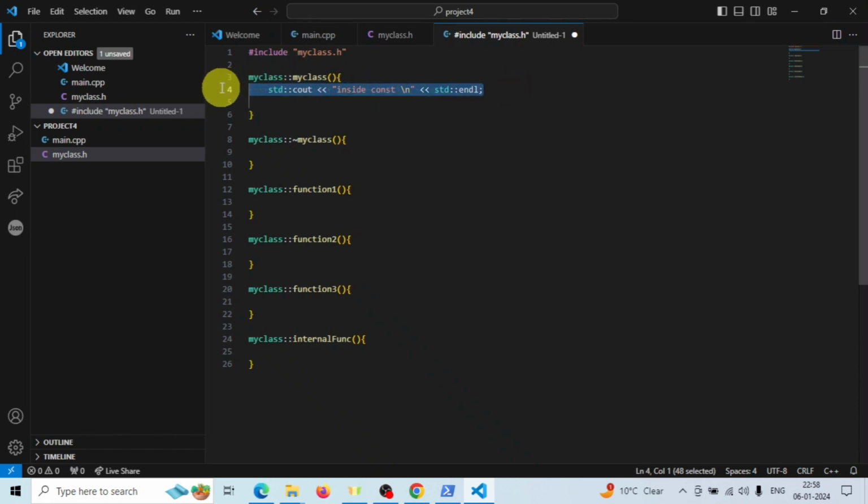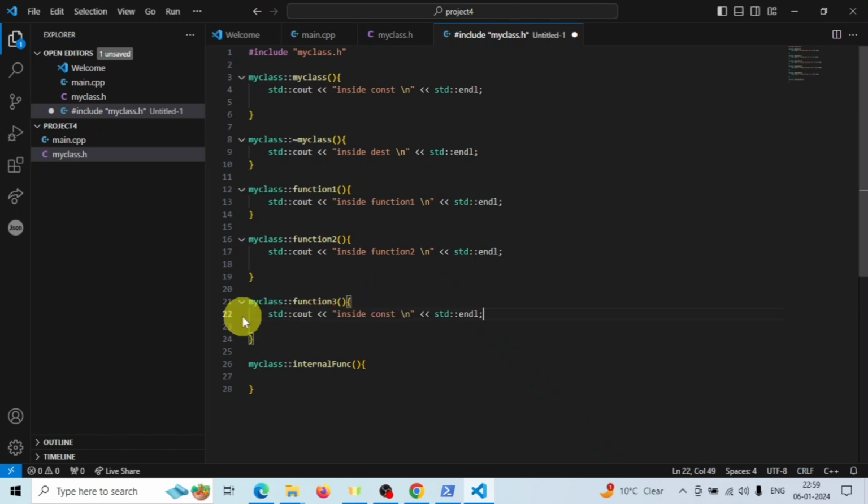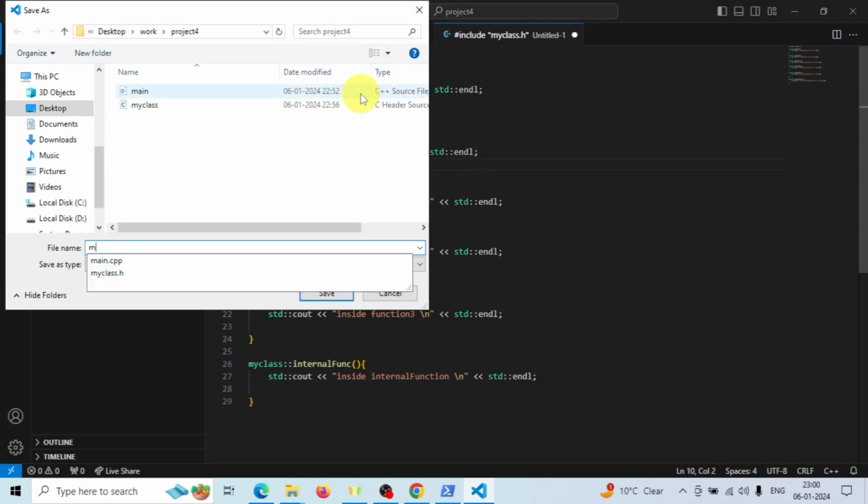The same way I will do in the destructor. I will say inside destructor. And now in function 1, inside function 1. The same way in function 2, I will say inside function 2, and same way in function 3. And at last in internal function, inside internal function. I need to save this file with the name myclass.cpp.